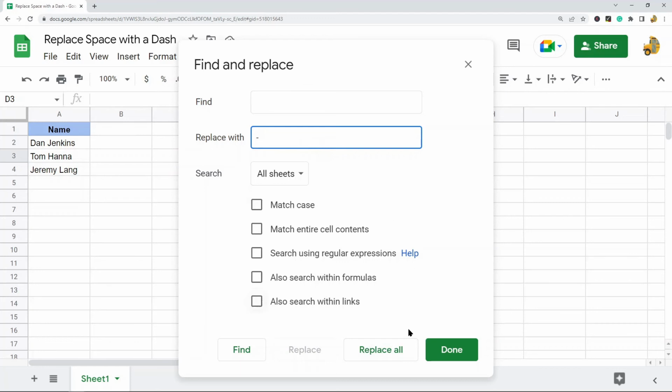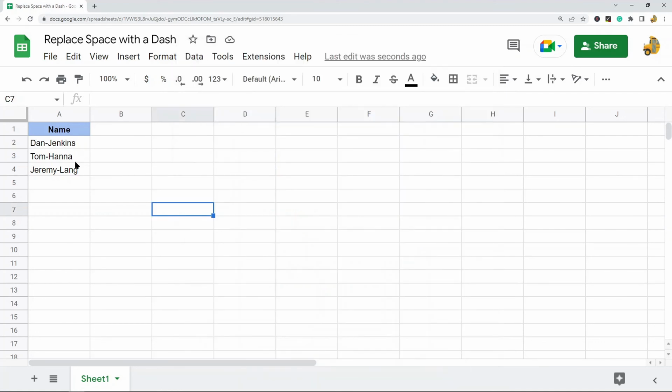Then what you're going to do is select Replace All. And you can see it replaced three instances of spaces with a dash because I had three spaces in these cells that I highlighted. And so after you select Replace All, you will see how many times it replaced your spaces. And you can select Done. And now you are finished. So that is how to replace a space with a dash in Google Sheets. It's very easy to do.